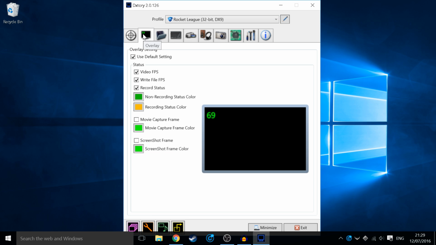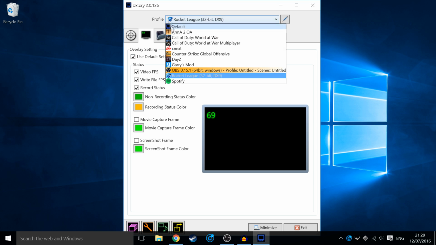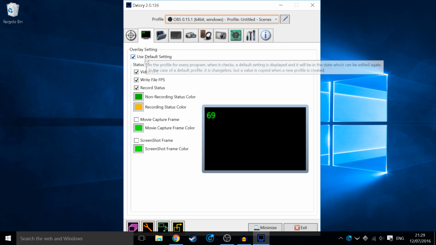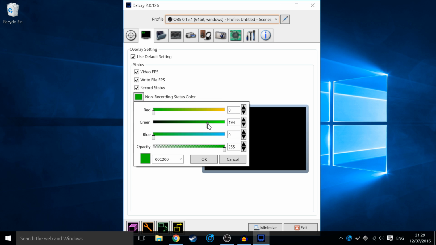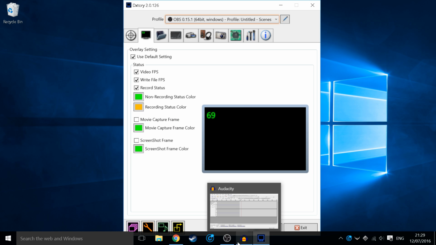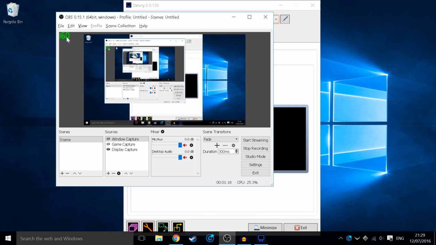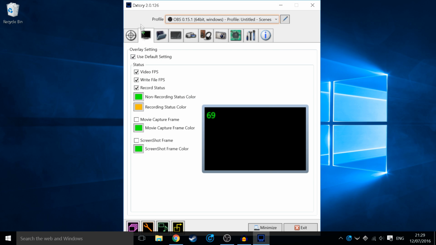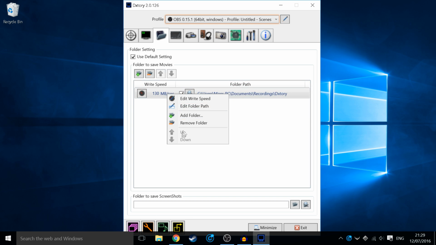But yeah, the second tab, this is just where the FPS counter will be. So if you don't want this at all, you can just take away these, or if you want to change the colour of what it is, just click on this and drag it around or whatever. I don't really care, to be honest. But this is what it'll look like. It'll just look like this over here, and if I click F8, it'll just change to orange because that's when I'm recording. But yeah, you can do that if you want.